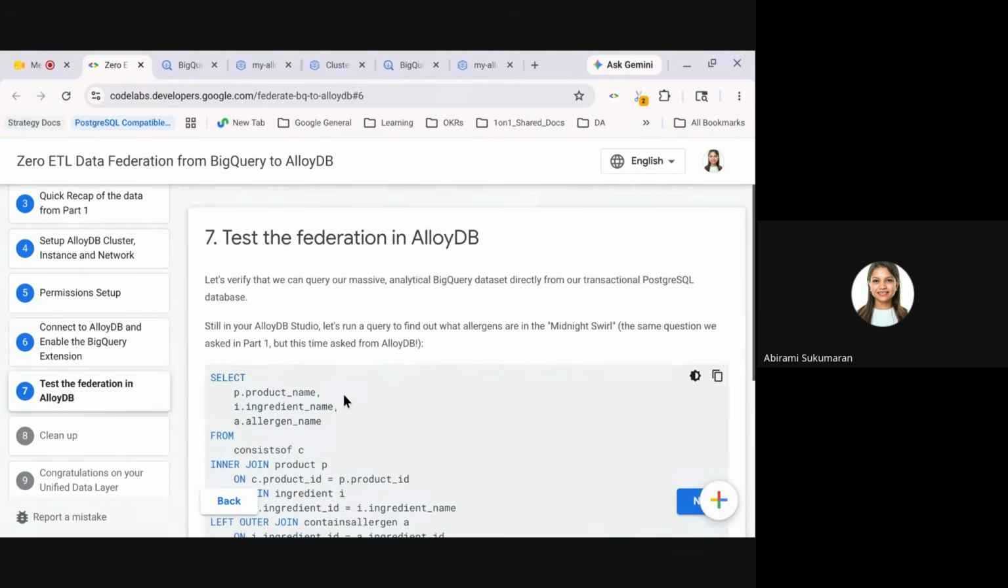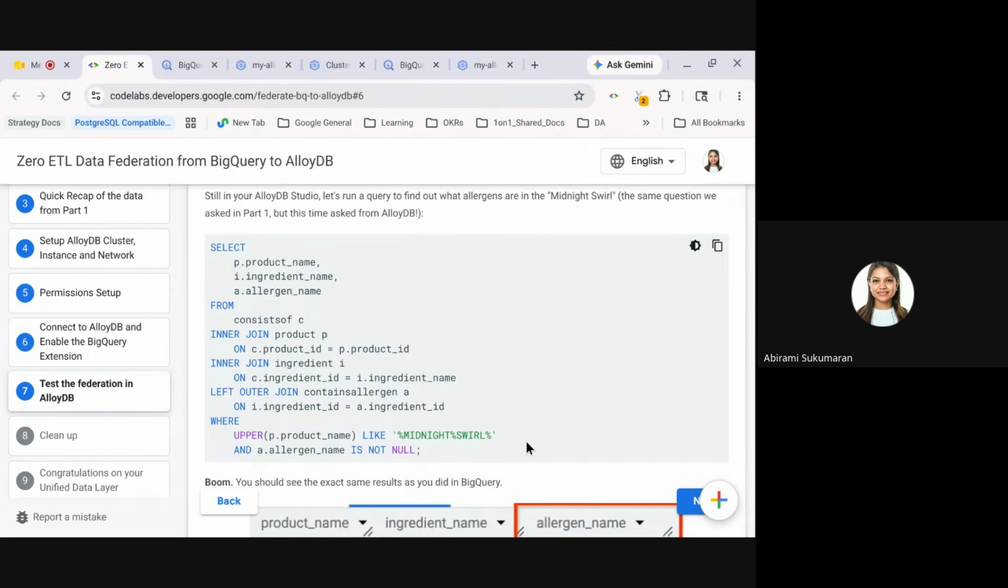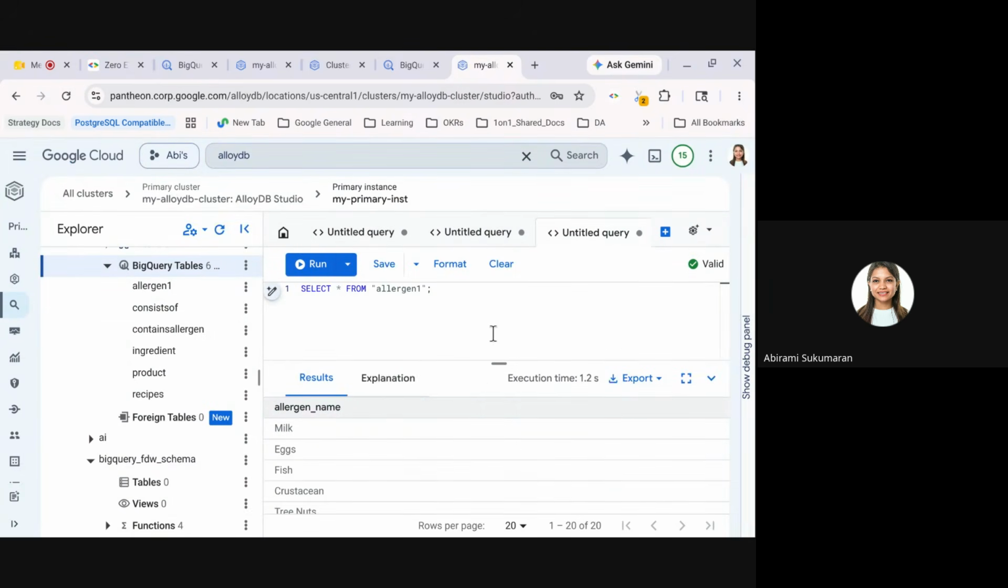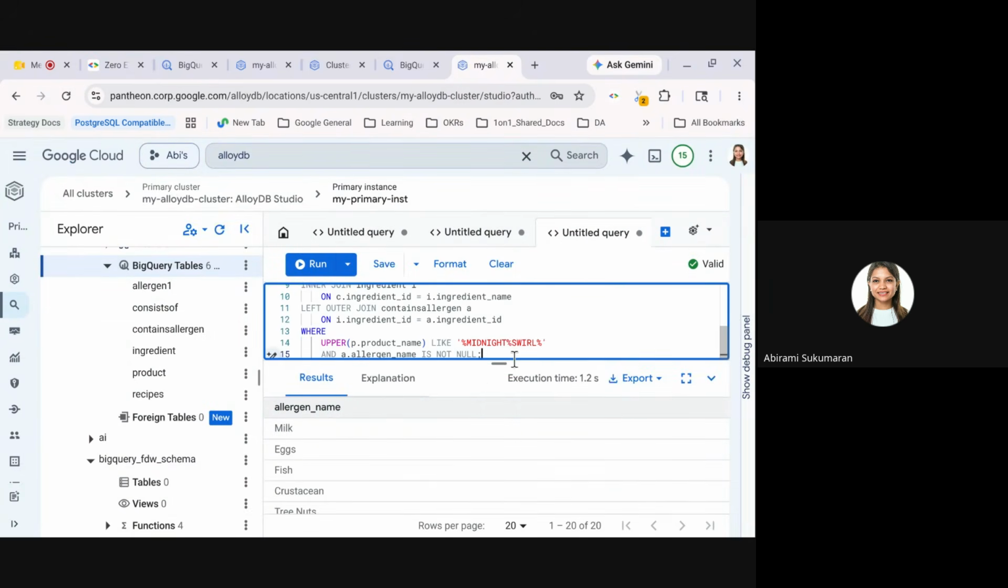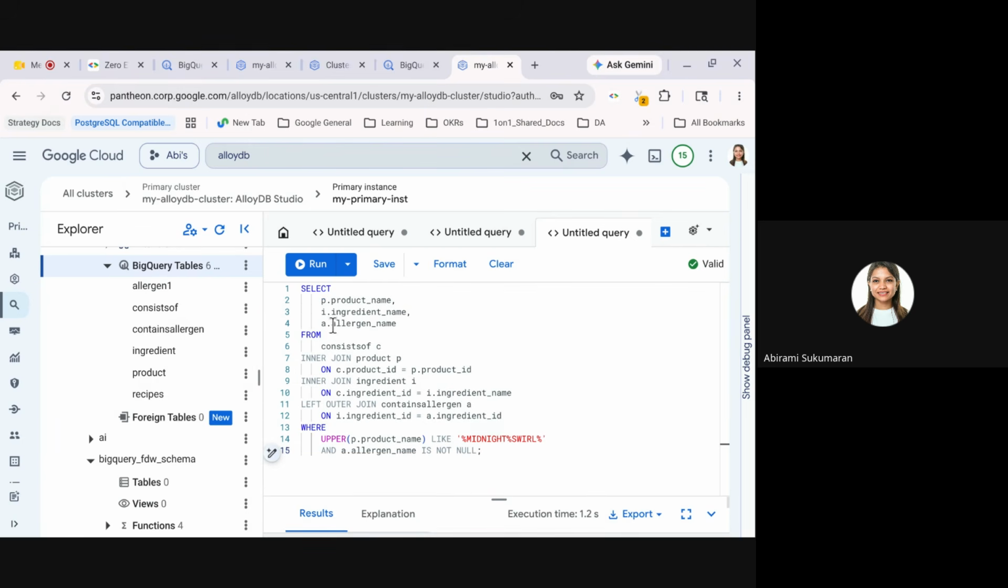This is testing the federation in AlloyDB. Remember the one important query. The reason I call it important is because it's something that we can remember from the allergen test. Let's copy this SQL statement, come back here, and paste this SQL statement here directly.